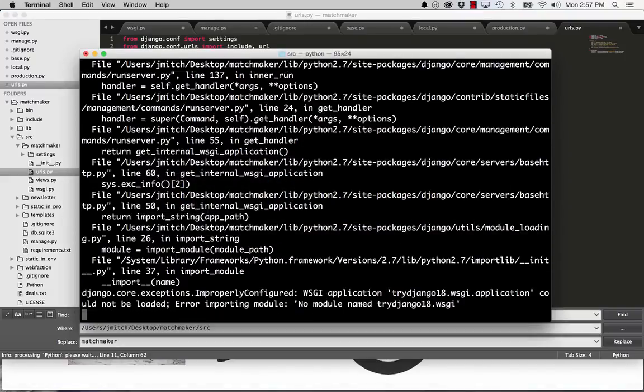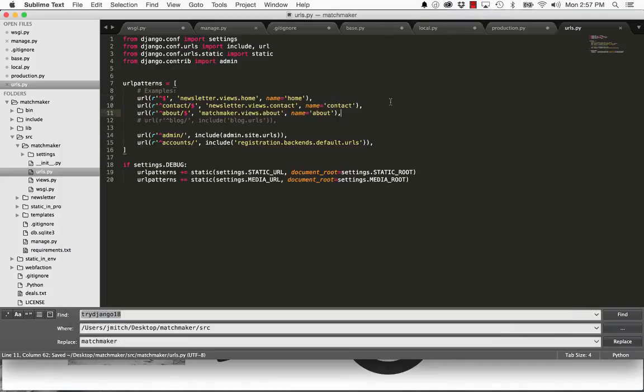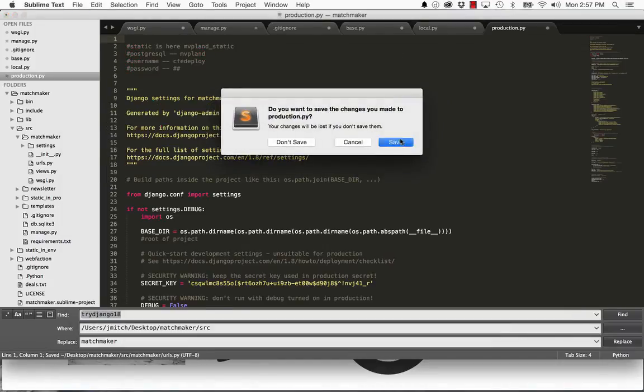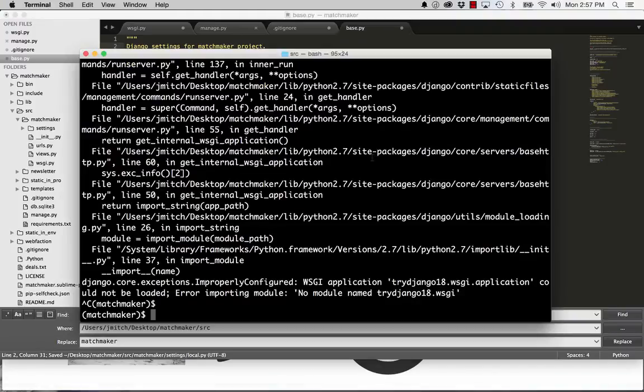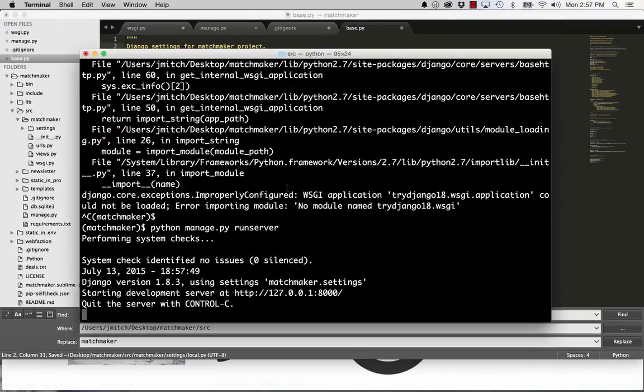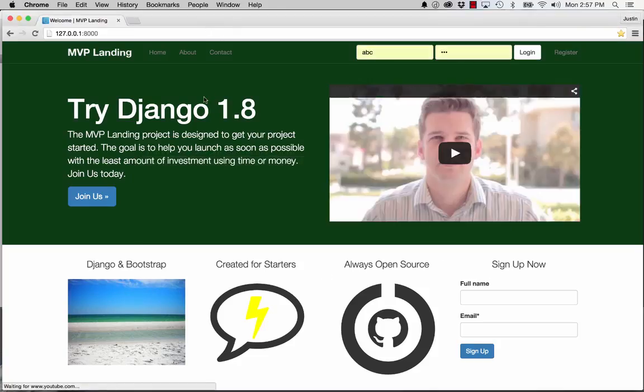And let's go ahead and run the server again. And it's still saying that we've got this issue. So let's see what's going on. We want to save the settings here for all of our different files. And there we go. So now it's using settings, matchmaker.settings. So if we go back into our project, it still loads and runs just like we want.